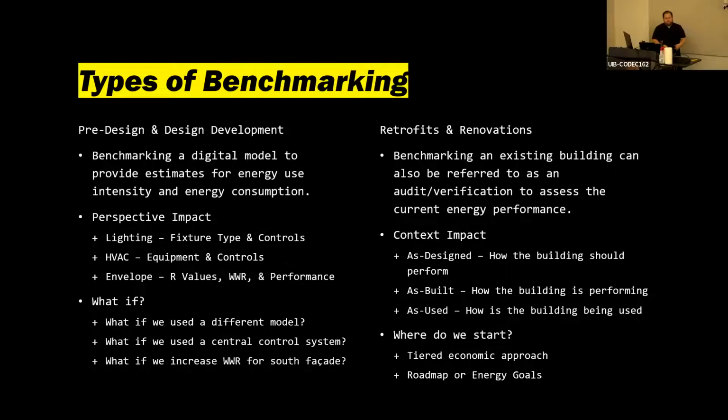Hopefully it's been resolved. So now we're going to talk about the types of benchmarking. There's two main categories it falls into. Either you're doing a benchmarking of a building that doesn't exist yet, or you're doing a benchmarking of a building that does exist. So pre-design versus post-design. Benchmarking a digital model provides estimates for energy intensity or consumption.